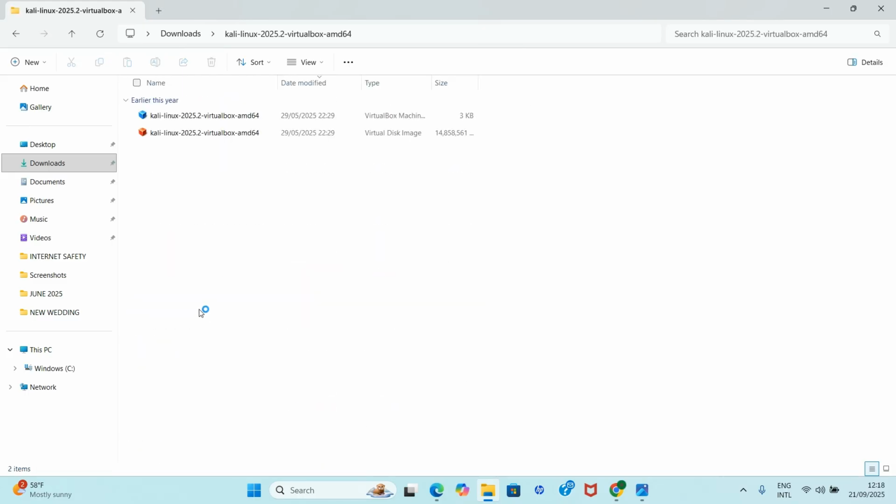If I double click on this, you will see the two components, Kali Linux 2025. And this is VirtualBox machine definition. This is virtual disk image. All right. So we're going to carry out some other task to complete this installation fully.